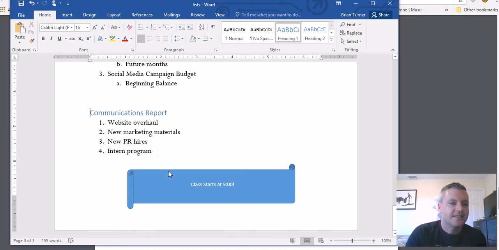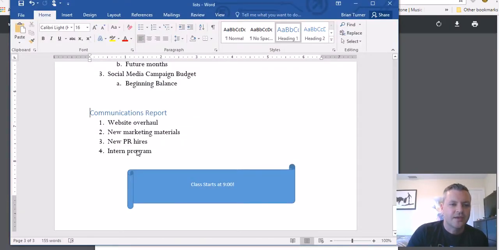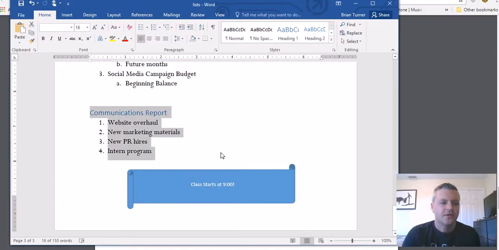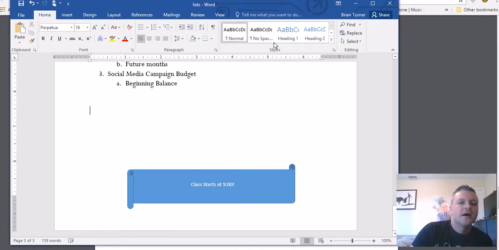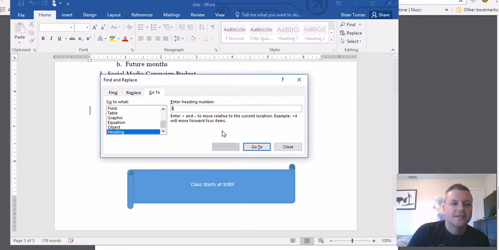So it says delete everything under the heading, I think. Use the go to feature and delete the paragraph under it. So it's talking about this whole thing. It wants us to delete this whole communication report that we just renumbered. When you say go to, remember, you can go to all kinds of different things.